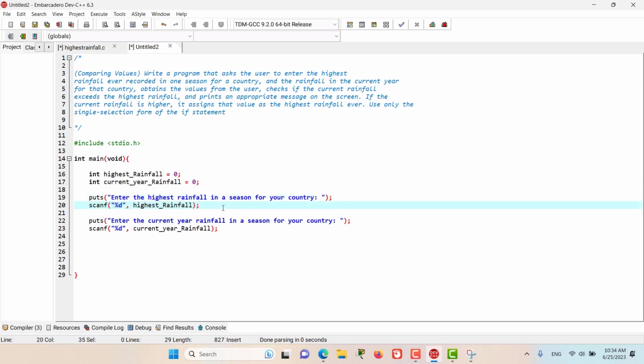I've created two prompts for the user to enter the highest rainfall in their country, and then I will store that value in the highest rainfall variable, and then another prompt is asking the user to enter the current year rainfall in a season for their country and store that value in the current year rainfall. It's very important not to forget the ampersands, as I have forgotten. Yep, now it's good.